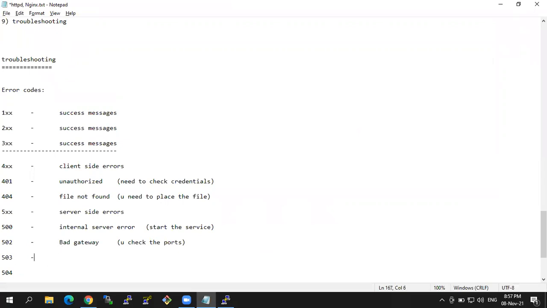Next, 503 means service not available. That means the service is not installed. Okay, you need to install the service. The troubleshooting, whatever I'm writing here in the brackets, is troubleshooting. So these are general error codes you face in real time.